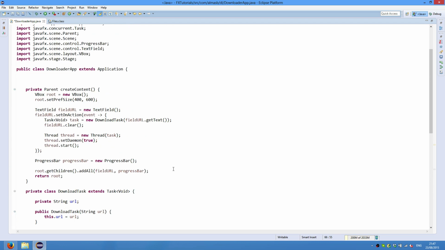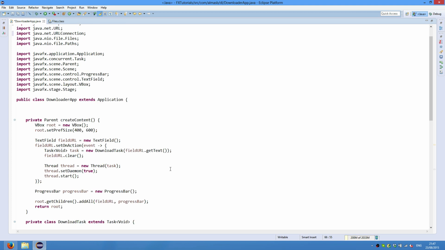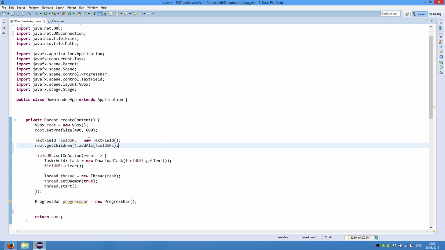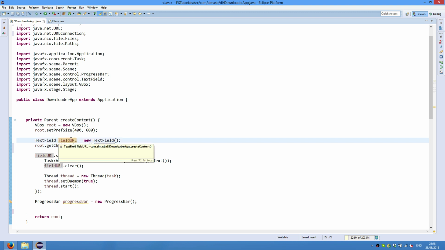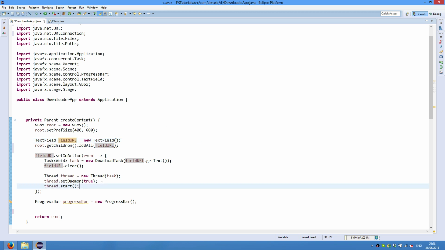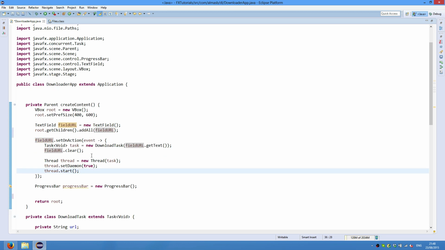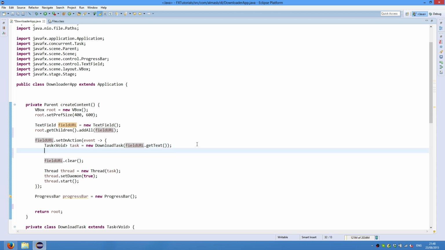And finally, now there's no need to add this just yet. We'll slightly rearrange this. So once we've created the field URL, we'll attach this to the user interface, but the progress bar will be attached once we create a new task. We'll create a progress bar, so that for a new download task there will be a new progress bar available.